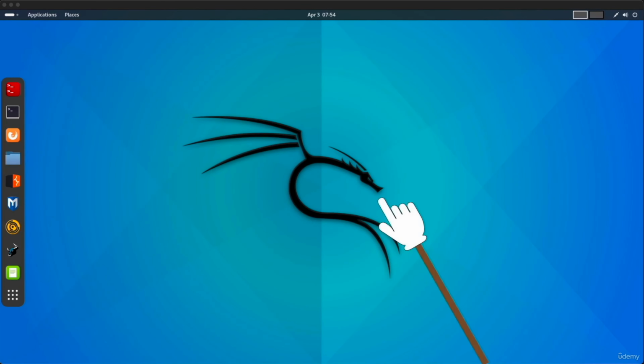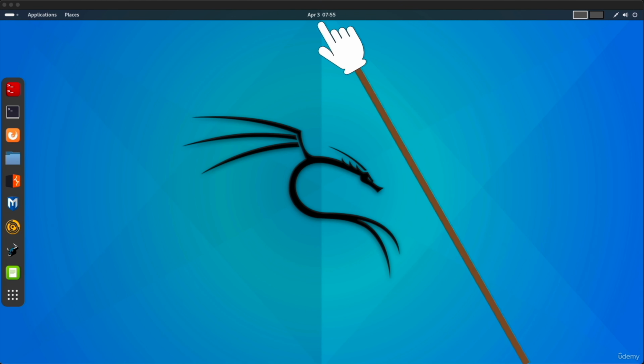Now that we have Kali Linux installed, I want to give you a basic overview of this operating system in this lecture so that you're comfortable with it, and we're going to be using it throughout the whole course, so everything is going to become easier for you as we go through the course. Now the first thing that I want to talk about is the status bar in here.